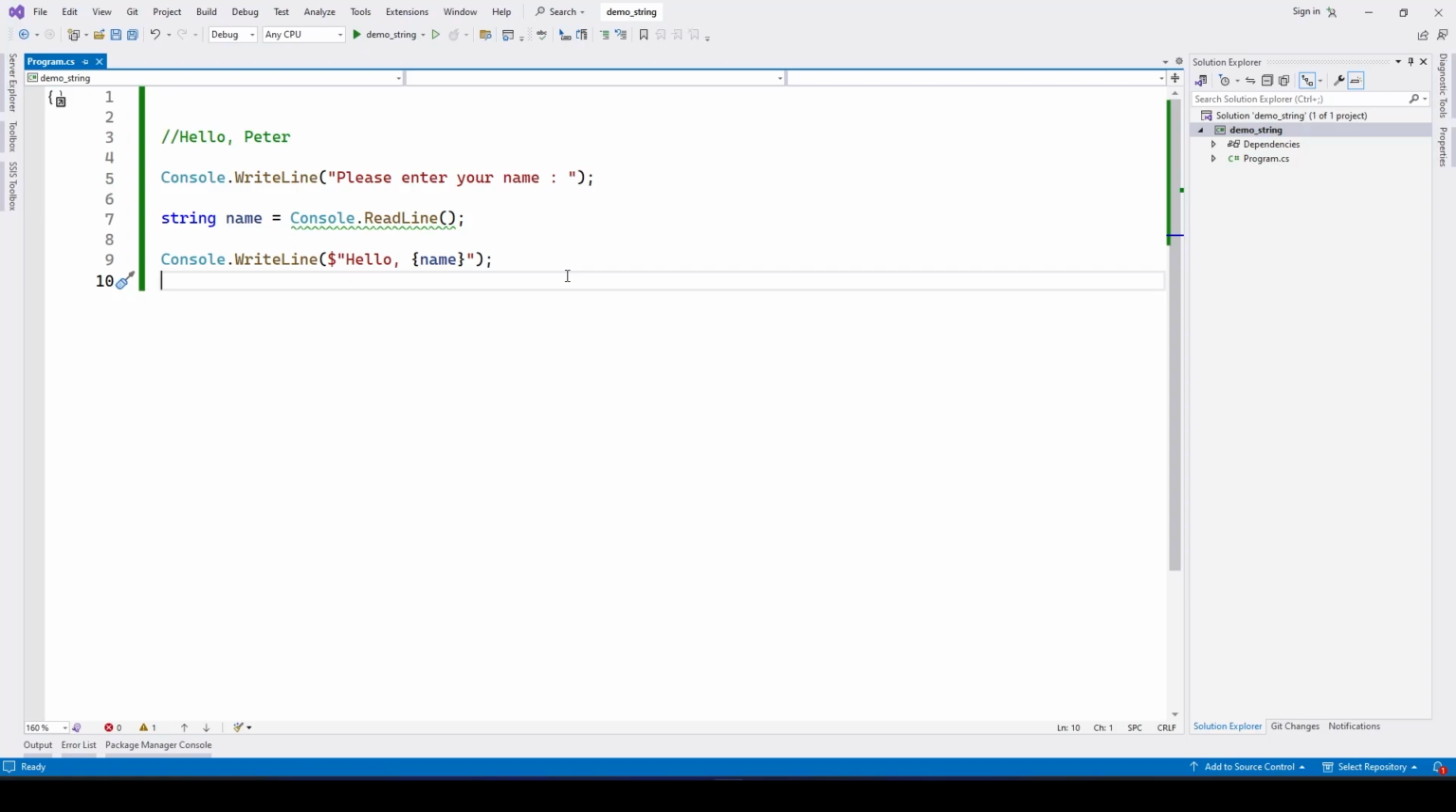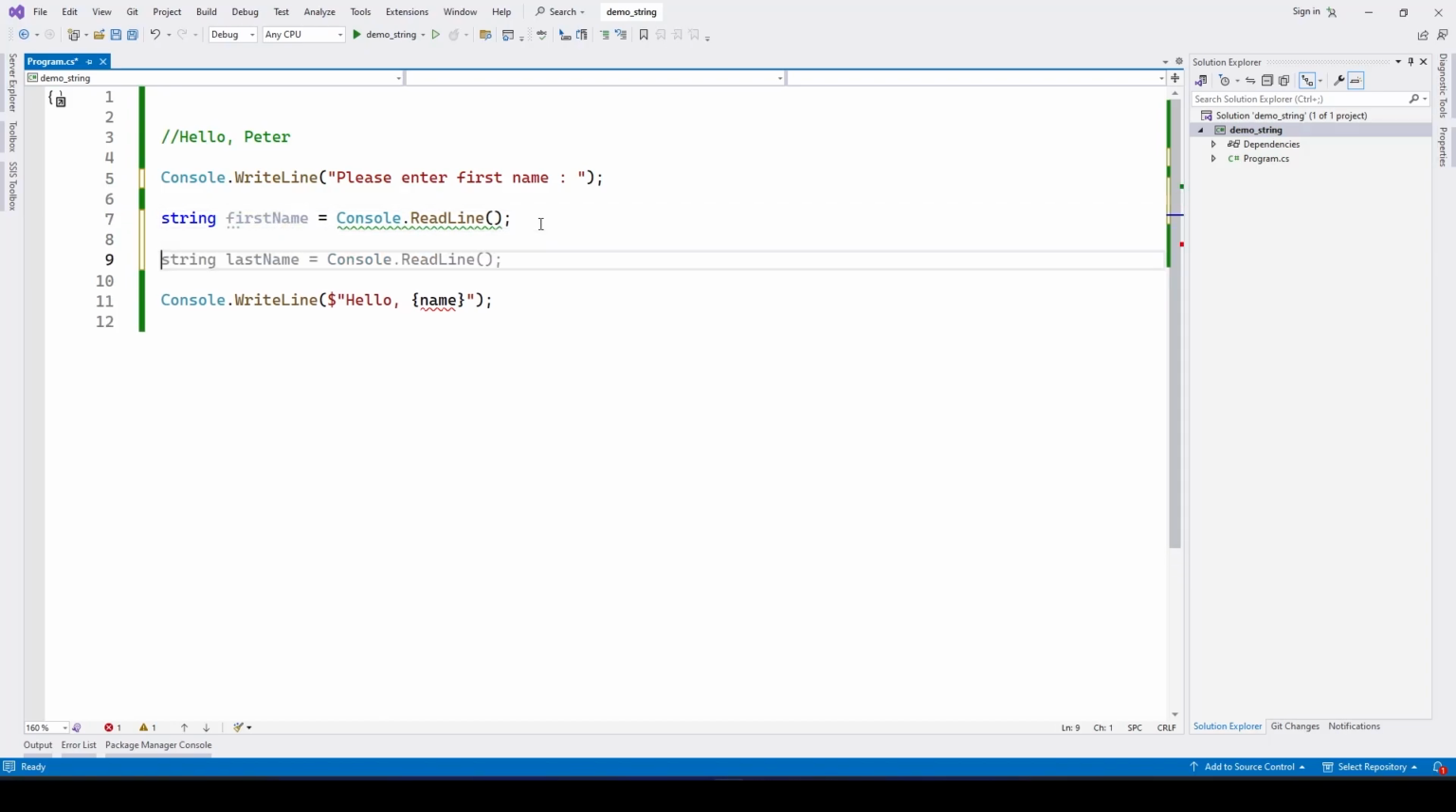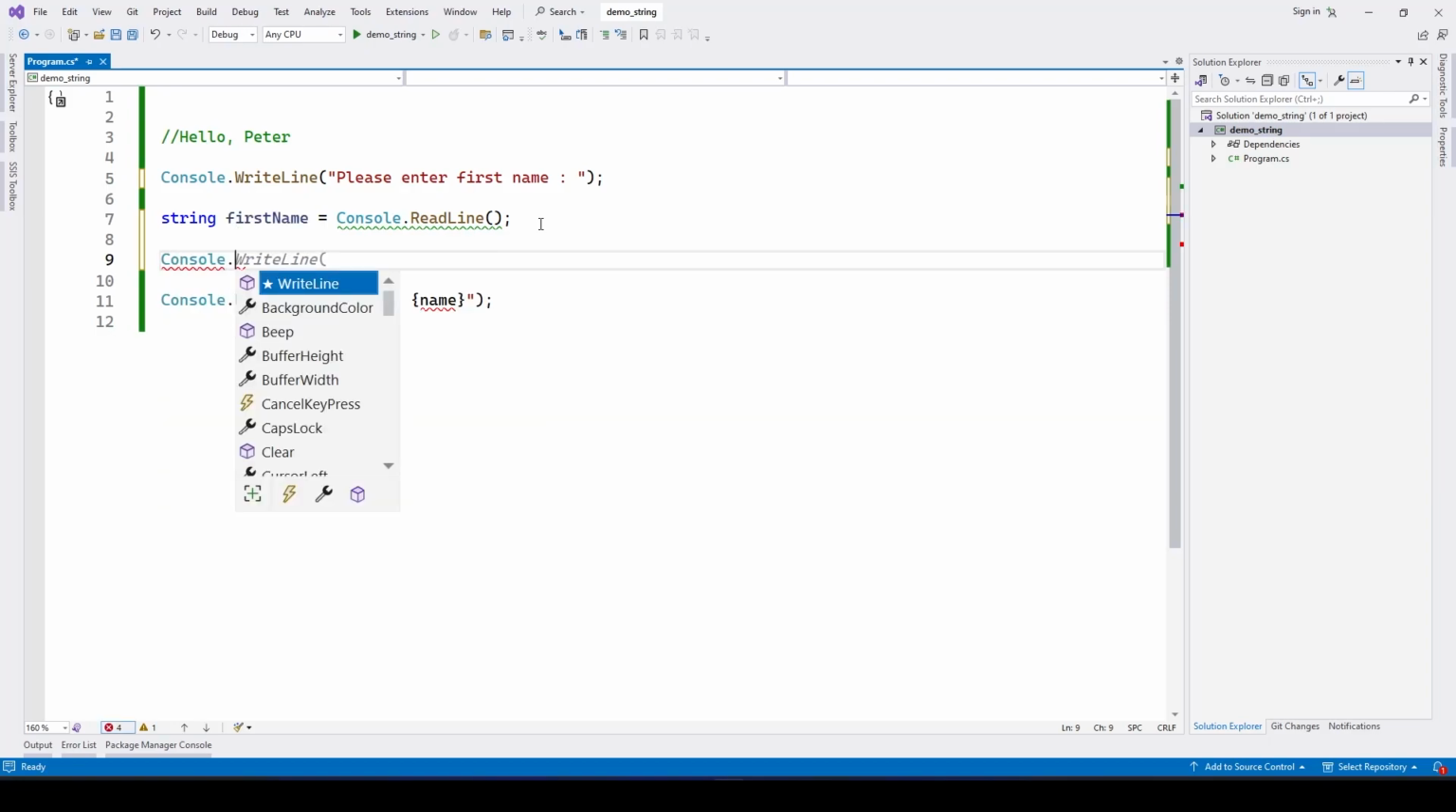Let's say the requirement is we want to get the first name and then the last name and then print the complete name of the user. So I will first ask the user to input their first name, and I will wait for the input, and this time I will store the input in a first name variable. And I will again ask the user to enter the last name.